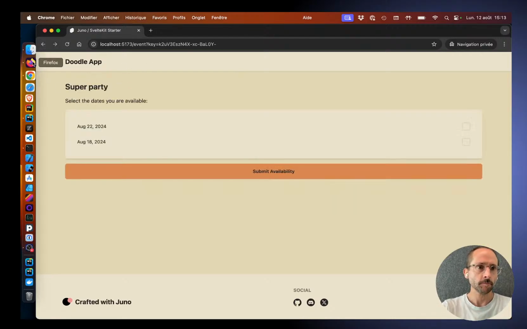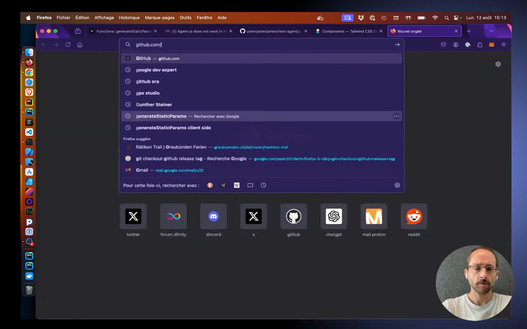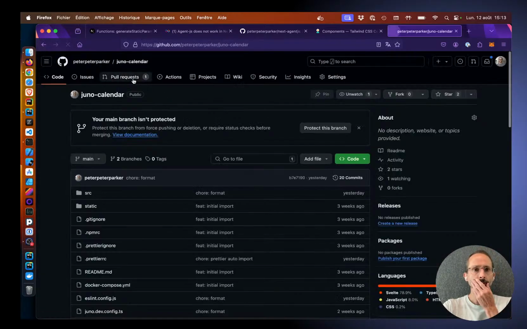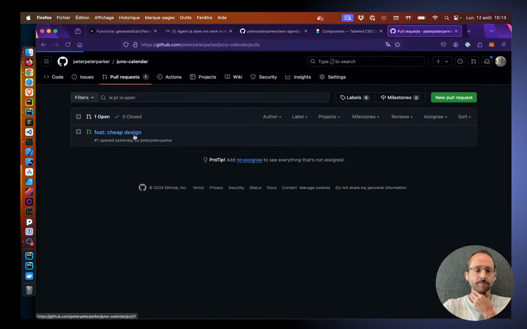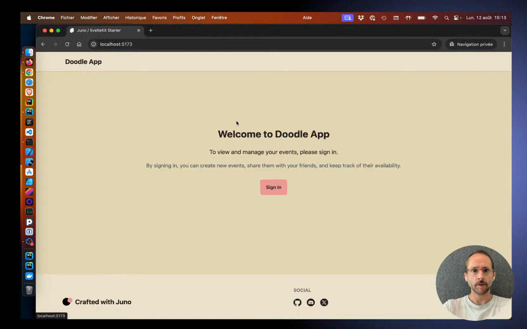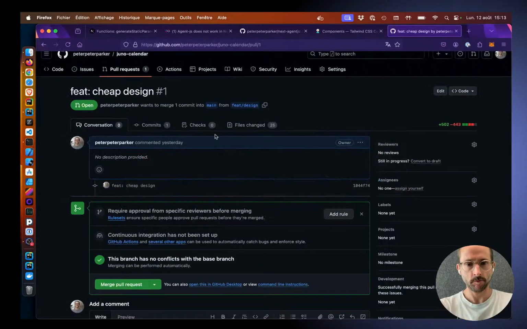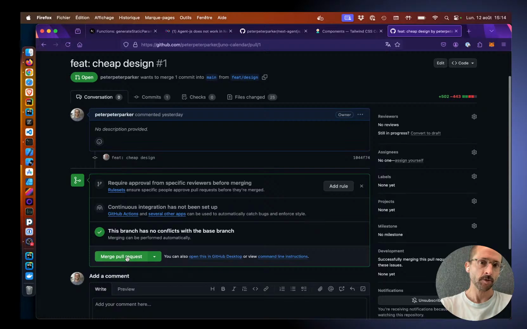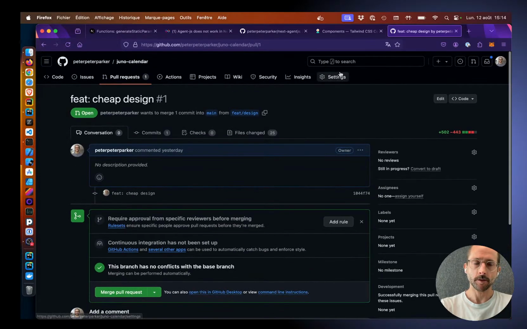Okay, so what we're going to do is merge this because that was in a pull request. I call it cheap design because I just took Daisy UI, tweaked the style, and then went to ChatGPT to ask, give me the layout. So I really did not spend too much time on that.